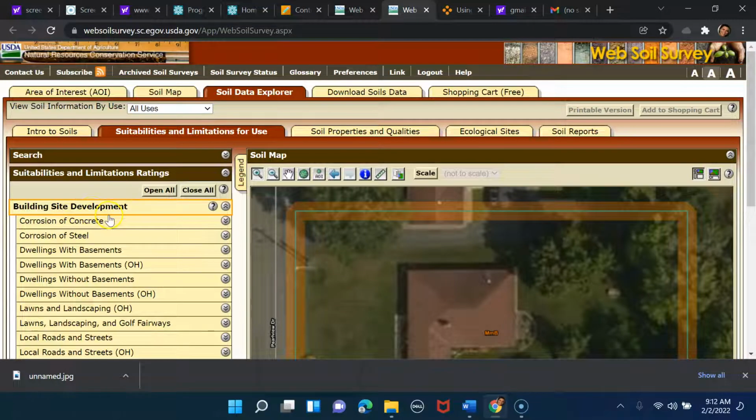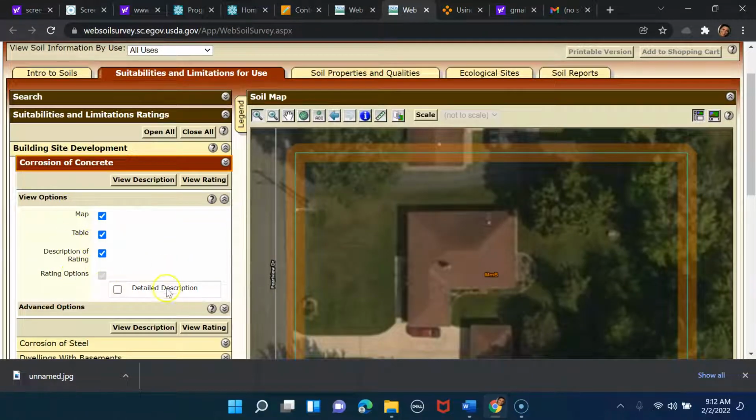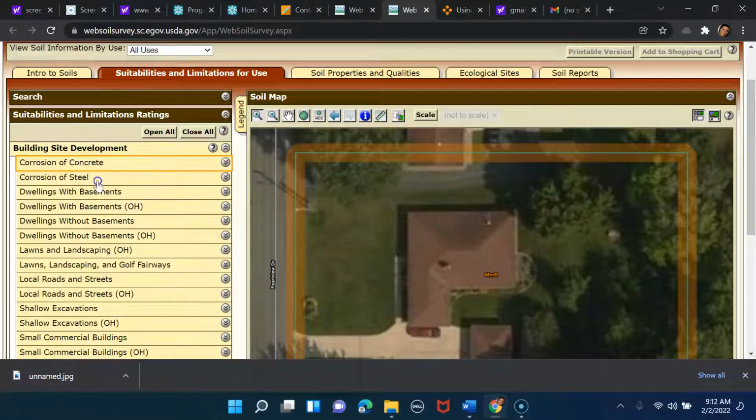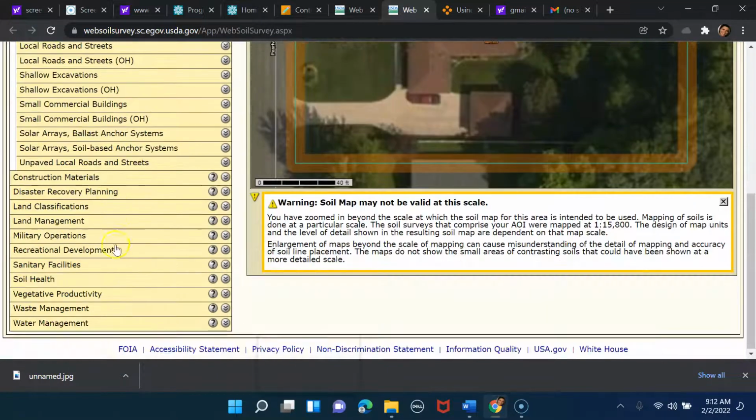So for instance, if you wanted to build a site, you can go in here and it'll tell you more detailed information about corrosion of concrete, if you can do a basement, things like that. So this is a great tool to use.